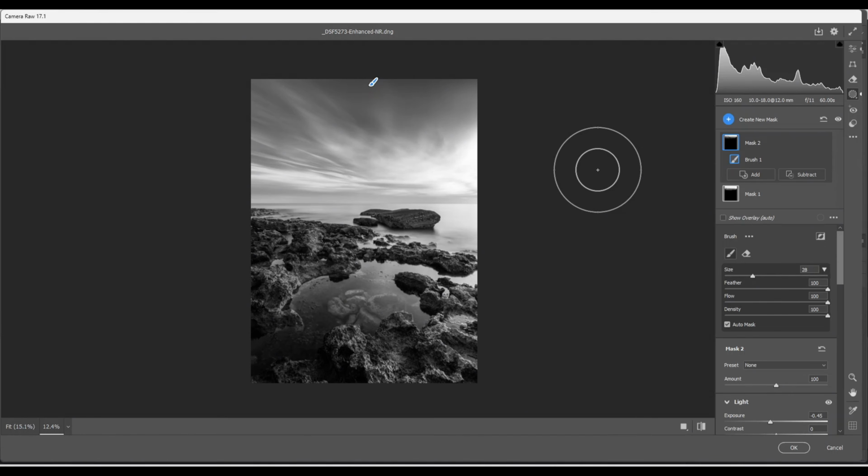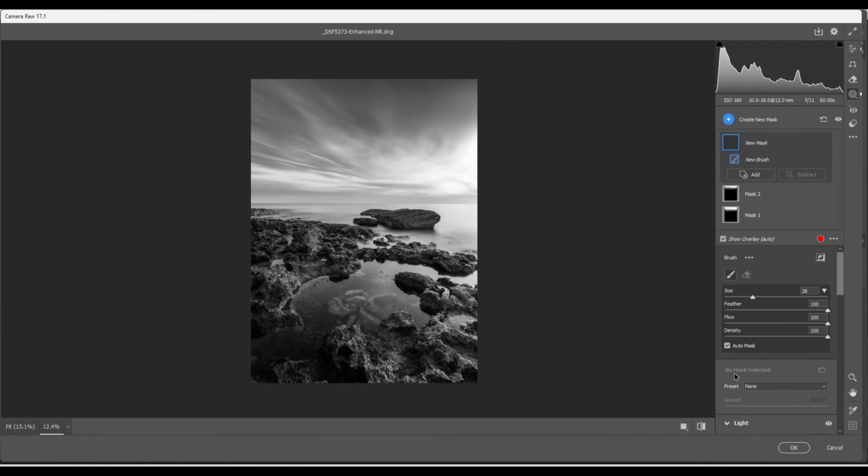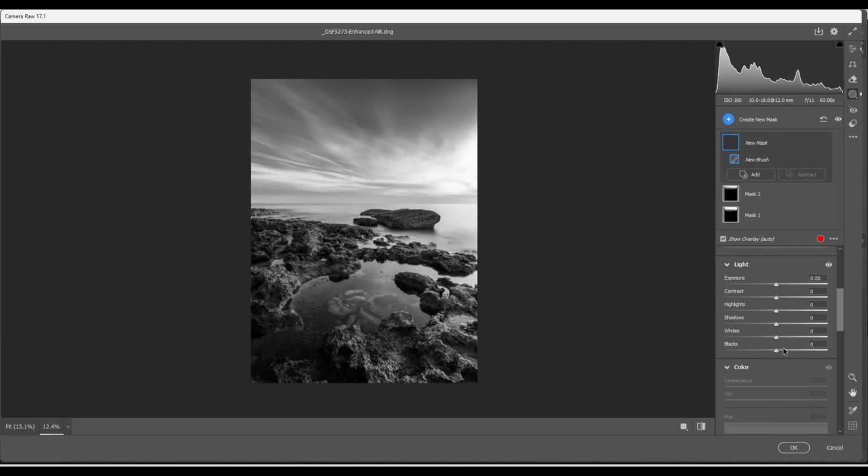The next move, I'm going to press K again for a new brush. I'm going to reduce the shadows. And I'm going to reduce a bit of exposure. And here we'll be targeting the lower part of the foreground. Another sweep. That should be enough. I'm going to press K again for another brush.